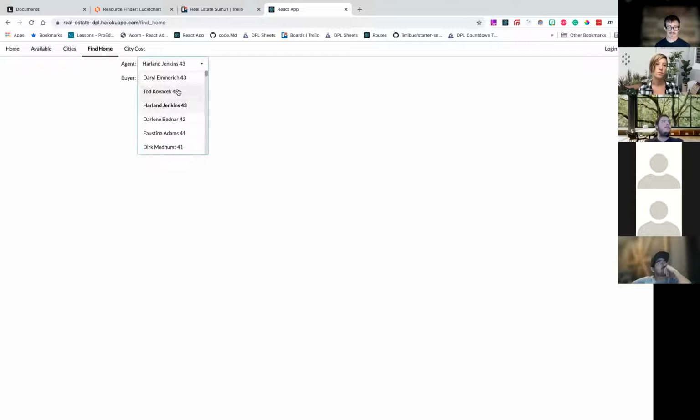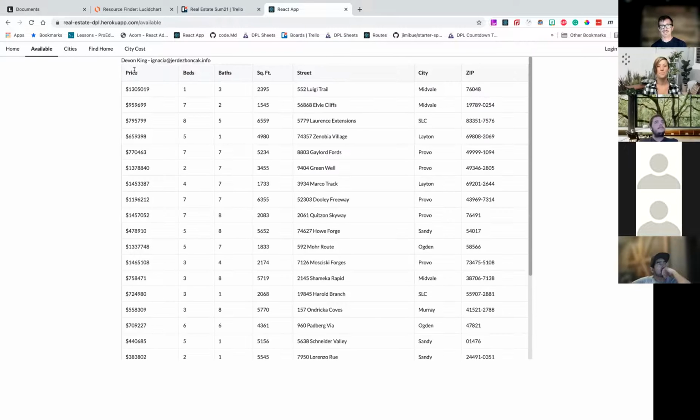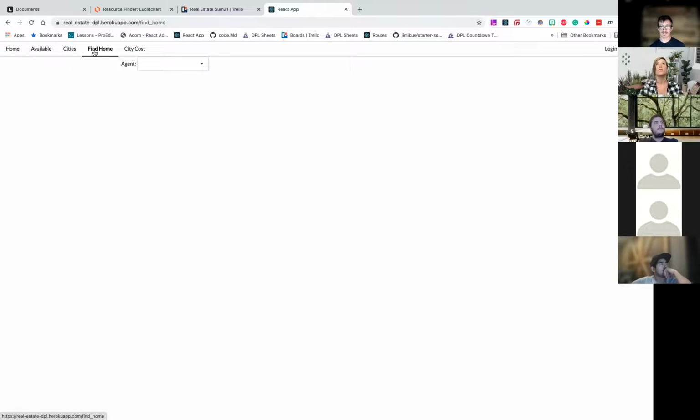So first I select an agent, and this is part of the story. Then from that agent, I select that agent's buyers. And then I should see a list of that buyer's properties. So what does that make us think of? I also want to show this one too. An agent has many properties. I think that could be a little confusing.